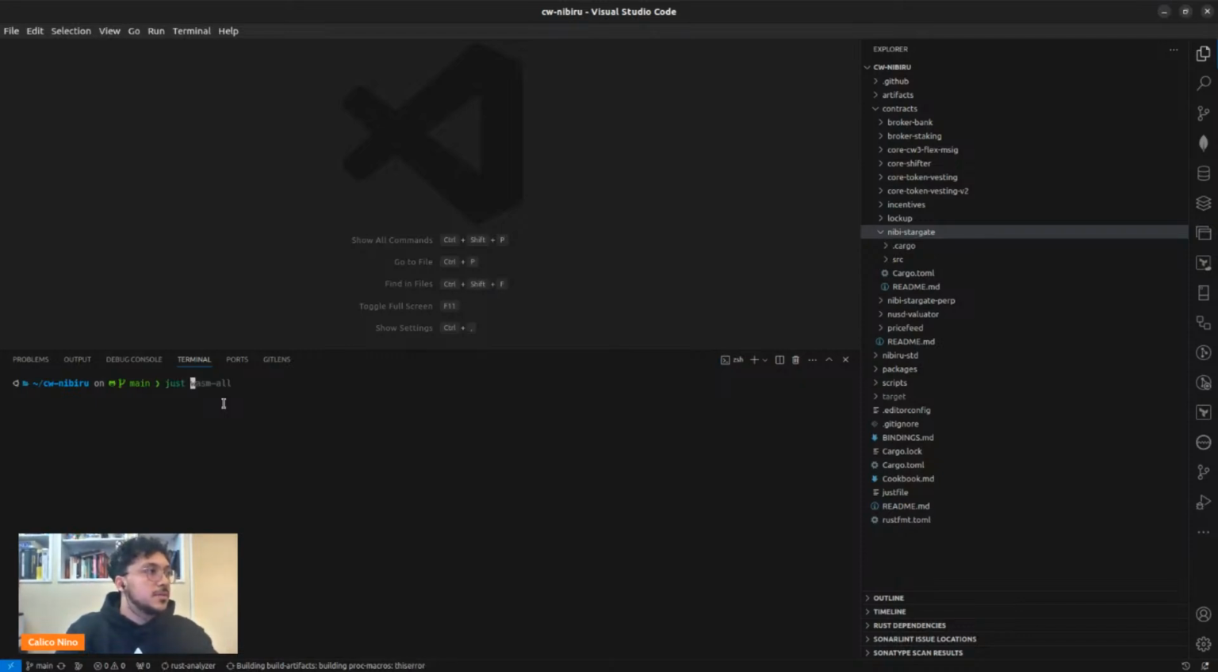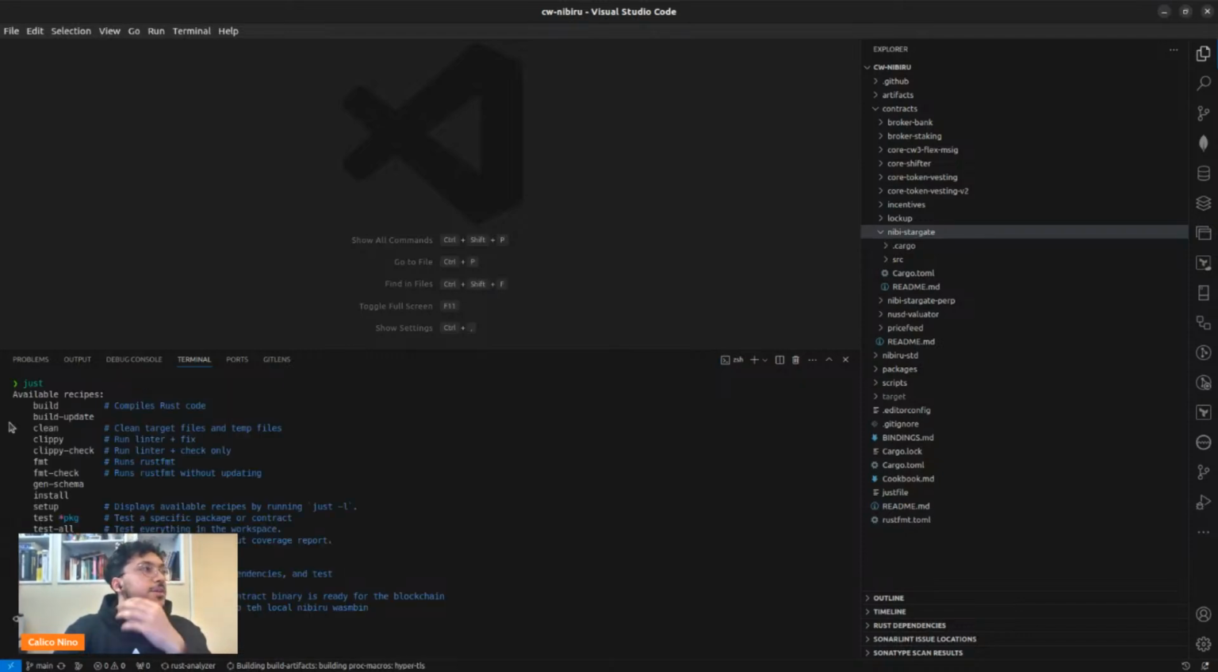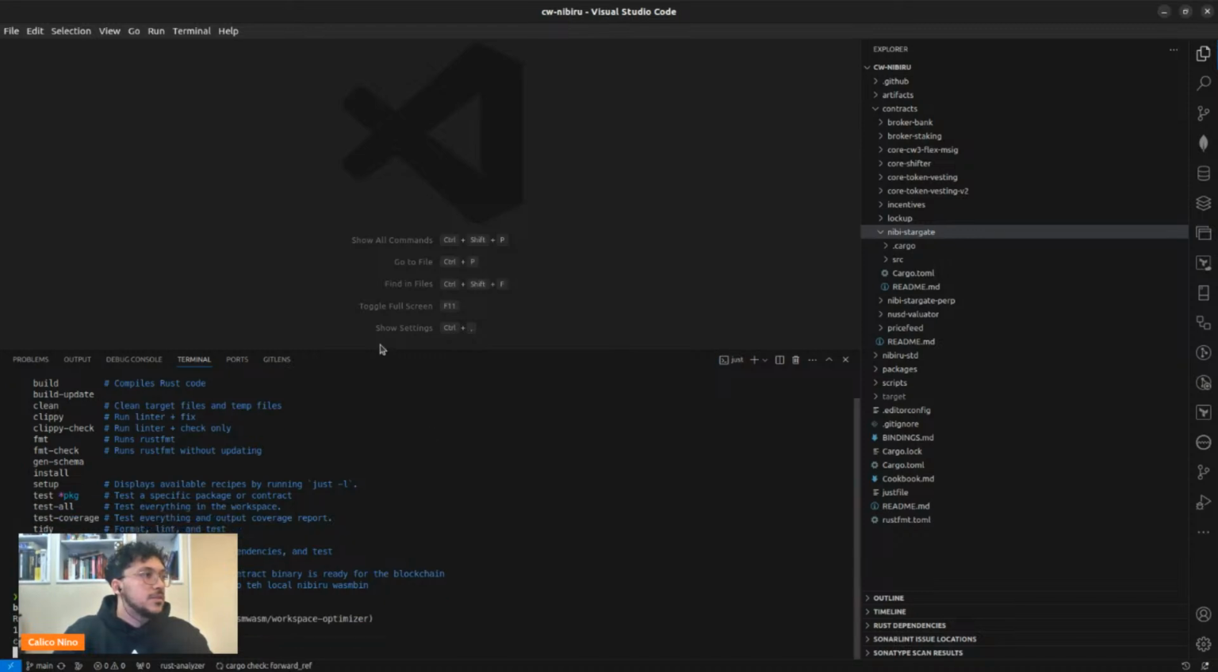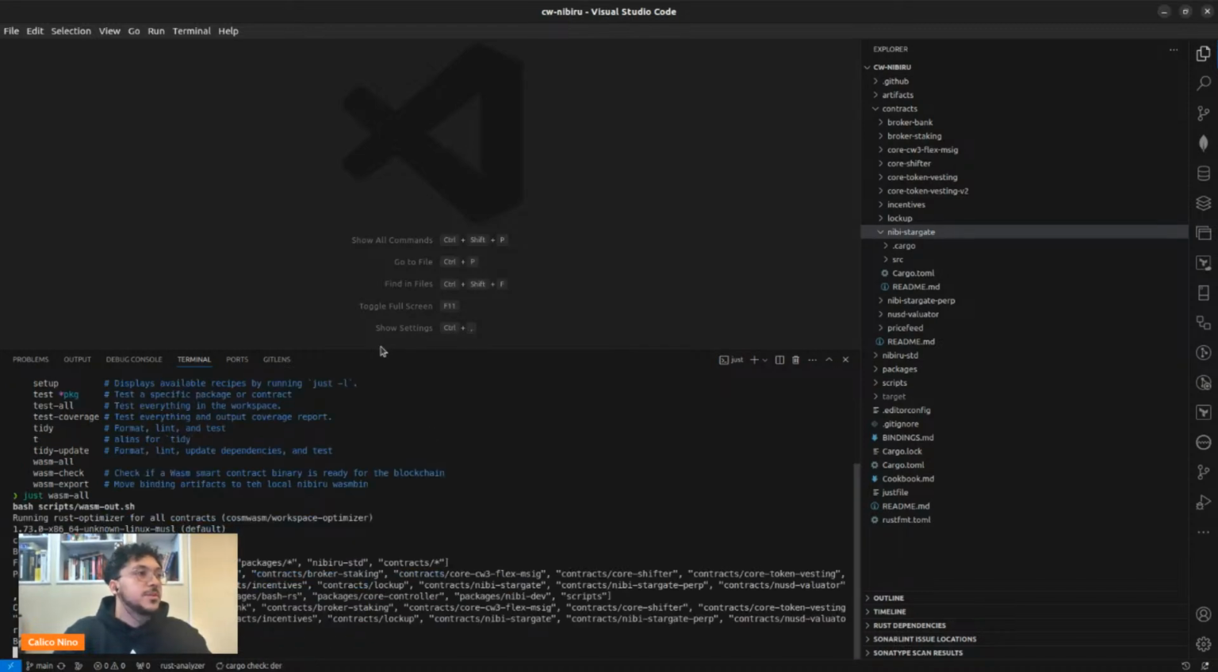So you can use just build to build your contract, or you can do just wasm-all, which not only builds it but also optimizes it. The reason we optimize them is that when we upload them to the chain, we want to make sure they're as small as possible so that they cost the least amount of gas when you upload them and interact with them. So let's do wasm-all. This is just optimizing. Now this builds the contracts that exist.